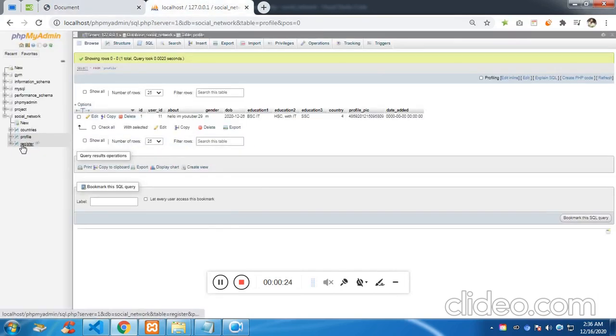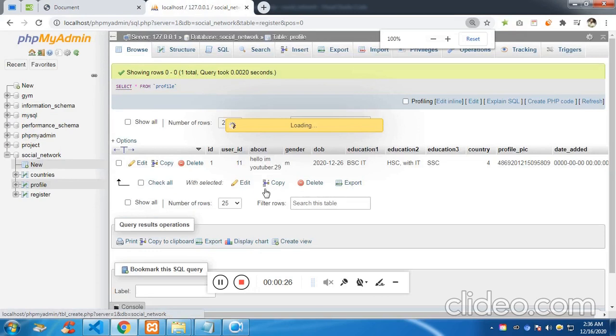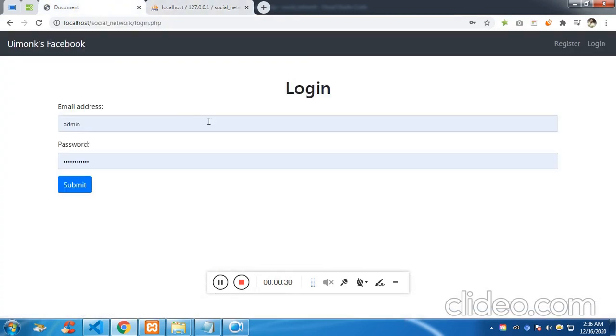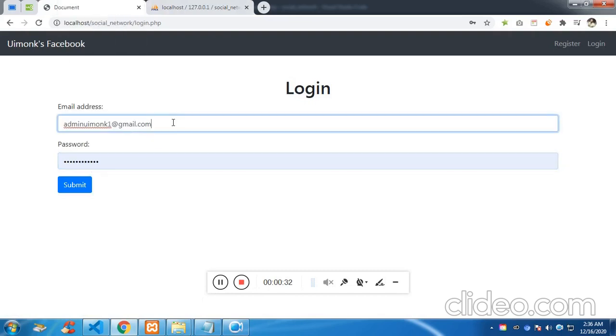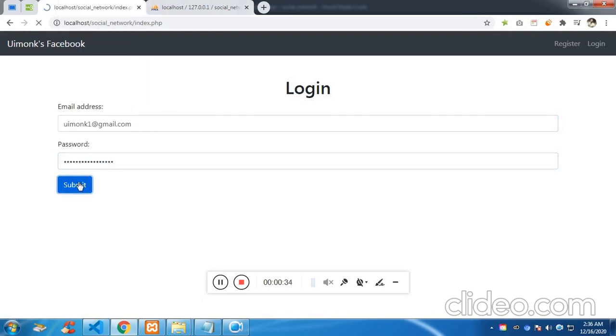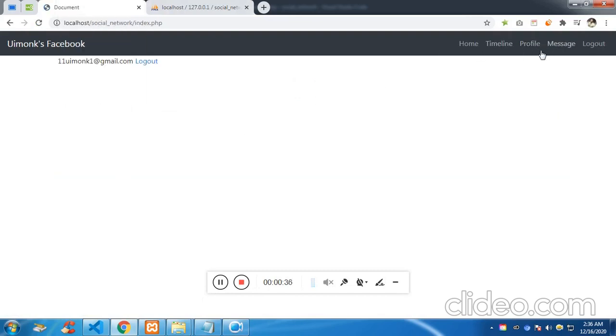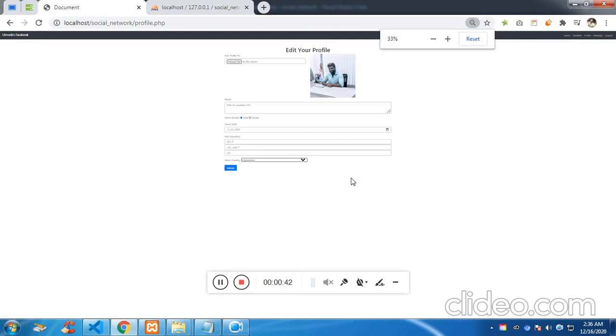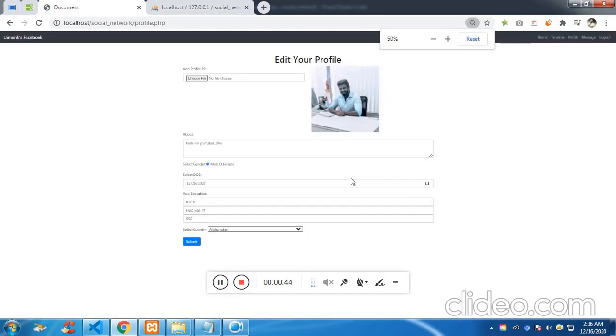If I log in, this is the login section which we have already created in the previous video. Let's try to log in, and if you see, the nav bar has changed. Now if I click on profile, let me zoom out. So if you see, the profile is already filled up.